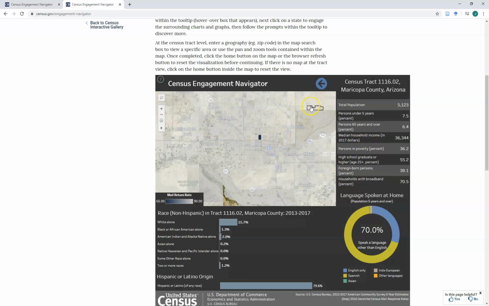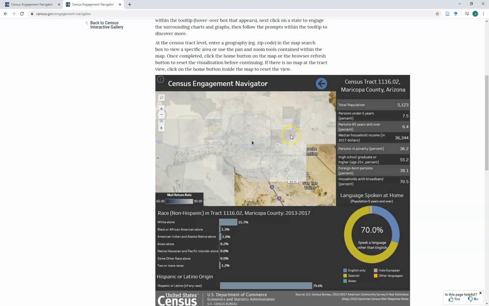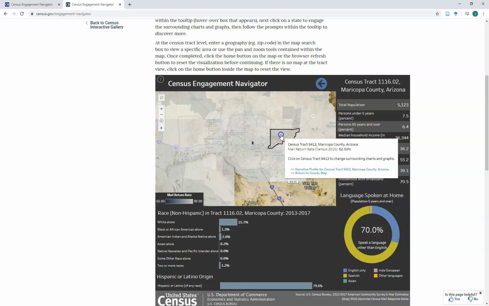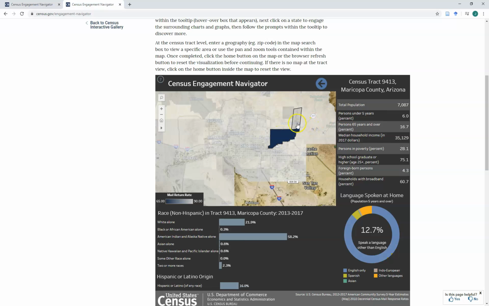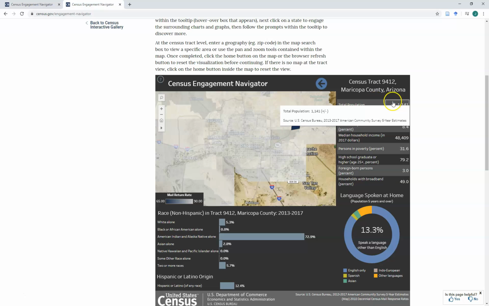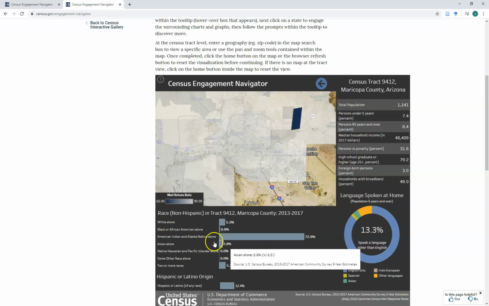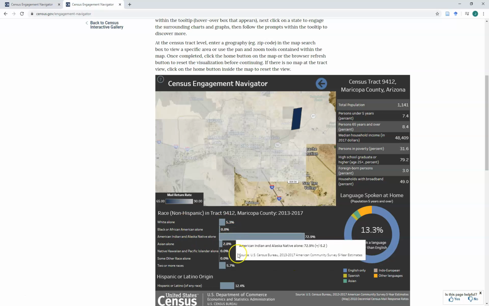And then I'm going to go ahead and zoom out again, and I'm going to click here. Or I'm going to click here. And then you see how it quickly gives you this information. So for 9412, which primarily covers Fort McDowell, it gives you population and all of that other information as well. And you see the racial information breakdown.